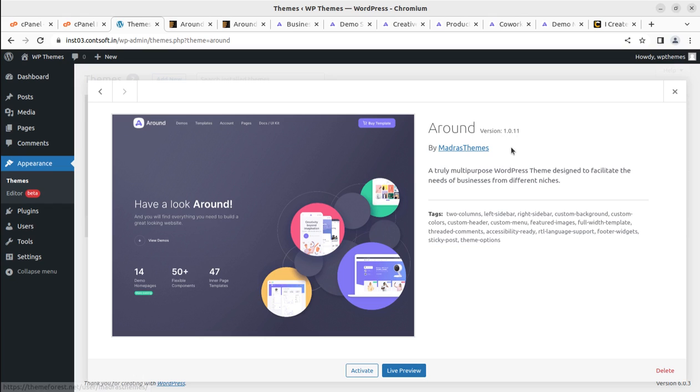This is Around version 1.0.11 by Madras Themes. As I said, Madras Themes are the original developer of the theme, and it is a multi-purpose WordPress theme. As of date, this is the latest version with me. And when you order the theme by following the link given in the video description, you might get an updated version of the theme, but the installation process and the features will remain almost the same. Let us activate the theme.